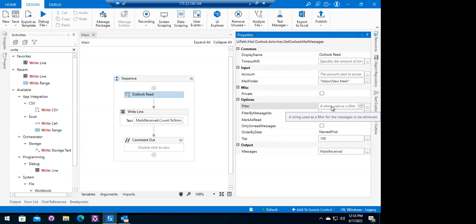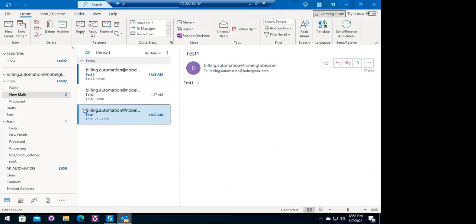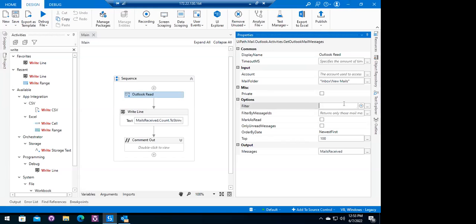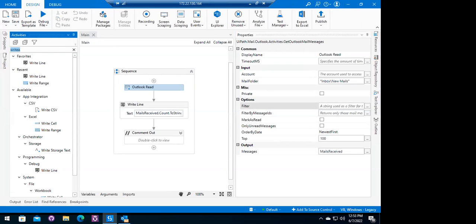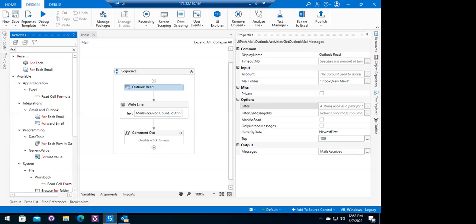Okay. Now in Filter, what we need to do is provide a Microsoft-supported string over here. By doing that, if I only want to read test one, I can mark that subject directly over here. By doing this, the bot will only read that particular email out of all the mails. So by doing this altogether, it simplifies our processes, as the mails or subjects which are not required are not read by the bot itself.